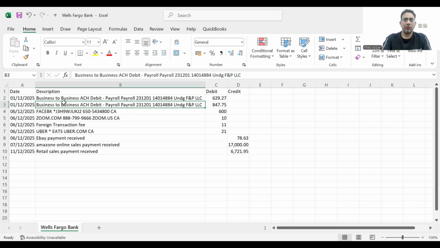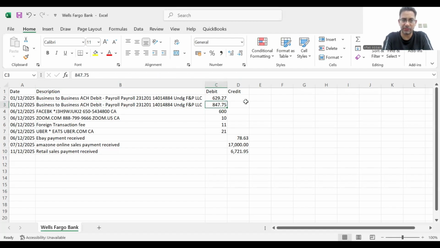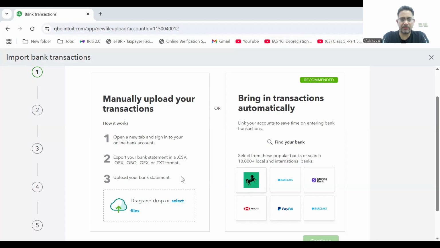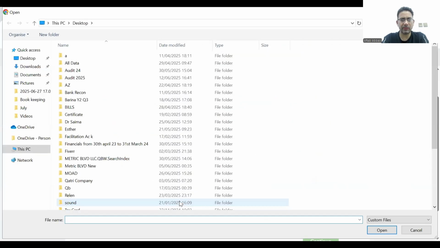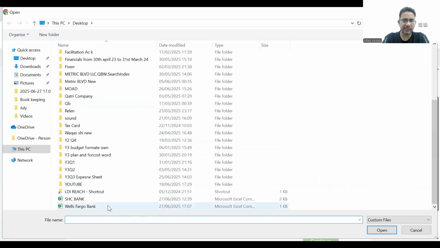So here is our description, here is a debit, and here is a credit. Now we will upload this file. We can upload the file from here, with the Select file option. When we click here, here is our saved file.